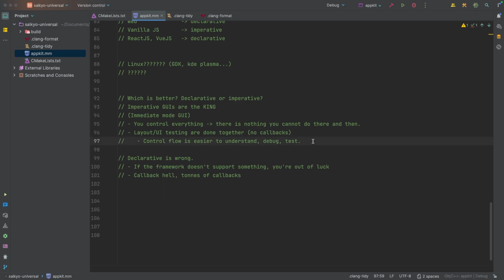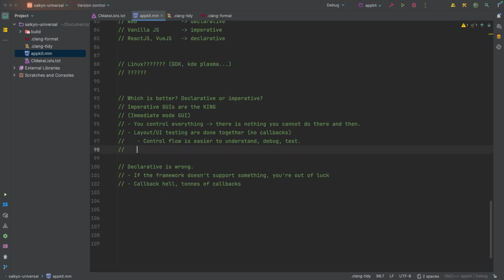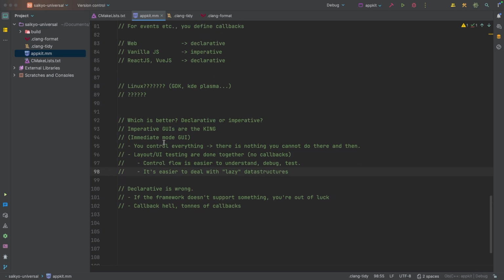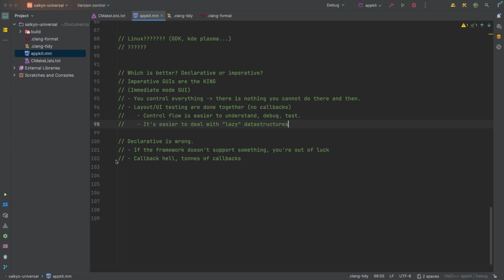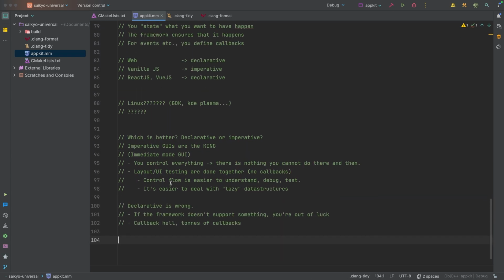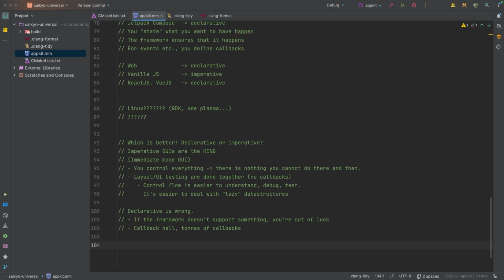Which actually brings us to another benefit of having the layout be done there and then, which is that it's easier to deal with so-called lazy data structures. And the best example of that is, if we look at our editor right now, we have this entire code file, which is 102 lines of actual code. This does not completely fit inside of the view.